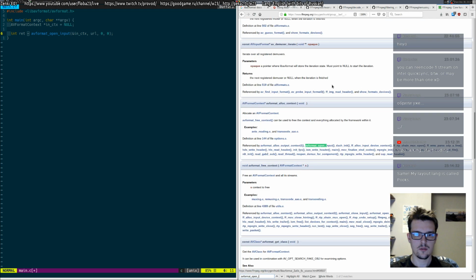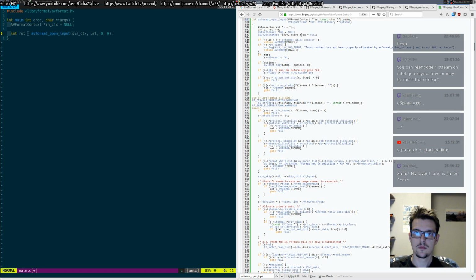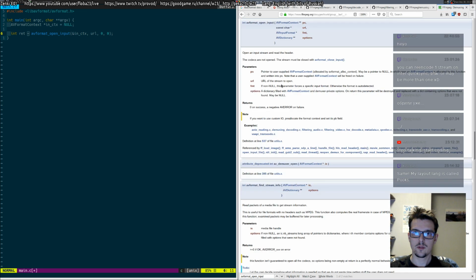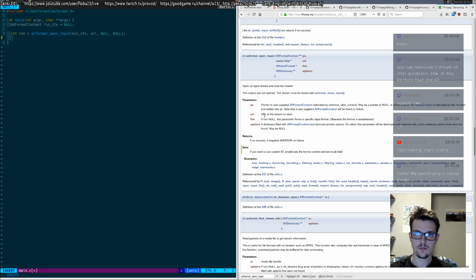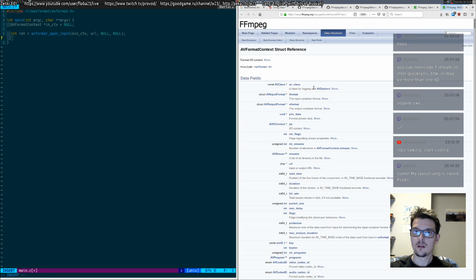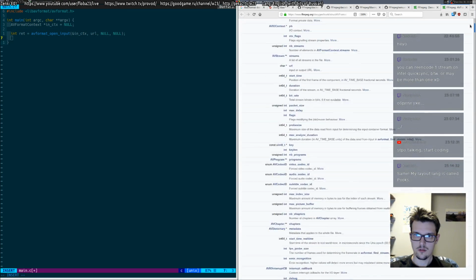avformat_open_input. What? Input format, forces, no, we don't need that. Muxer private options. Okay, we don't need that, and those are pointers, so let's make this a little bit more readable. User supplied AVFormatContext. Oh, okay. And this is a huge structure. Format data.